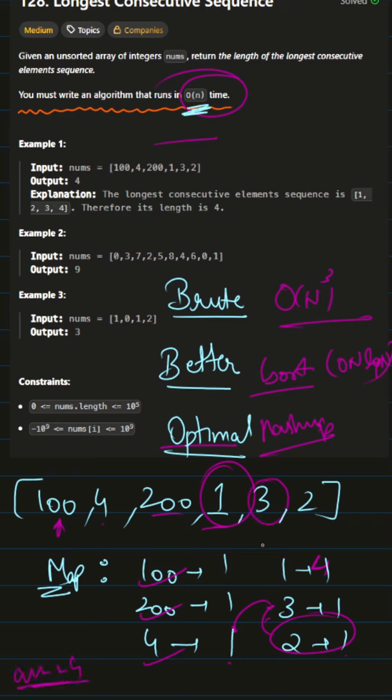So now we move ahead to 3. For 3, we check, does 4 exist in the hash map? Oh, yes, 4 exists in the hash map with the frequency count 1. Now we go forward. Does 5 exist? No. So simply 3 will have 2 elements. So we put 2 over here.